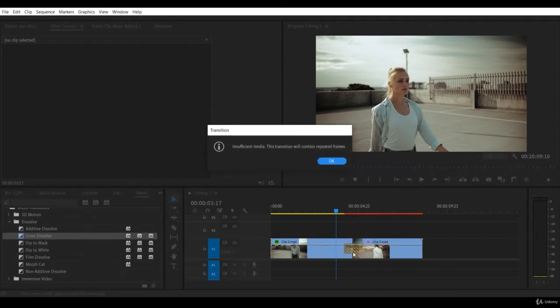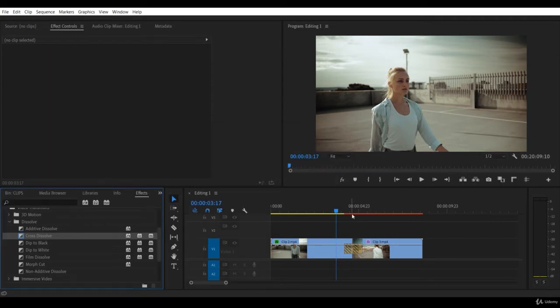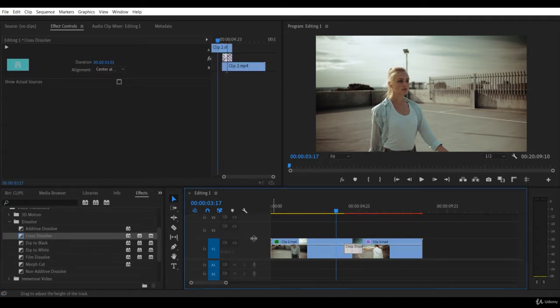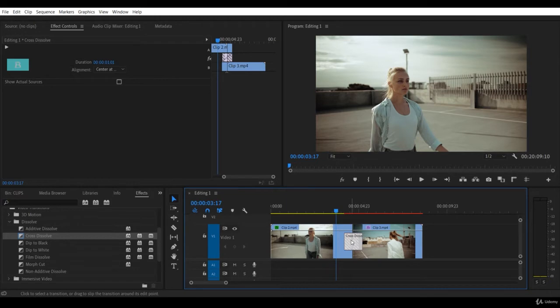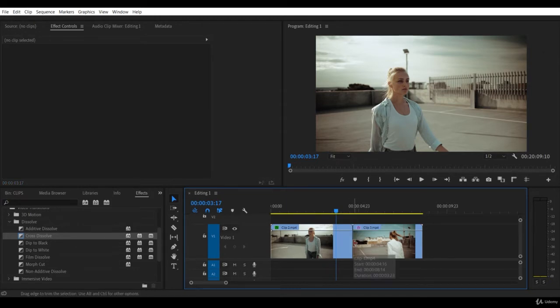As you can see, now we have a warning window saying insufficient media. This transition will contain repeated frames. And this is because the transition doesn't have enough frames to work with. So let's fix that. I'm going to click OK, and I'm going to delete the transition for now. I'm just going to click here on the transition. You can see it is selected, and then press delete on my keyboard.